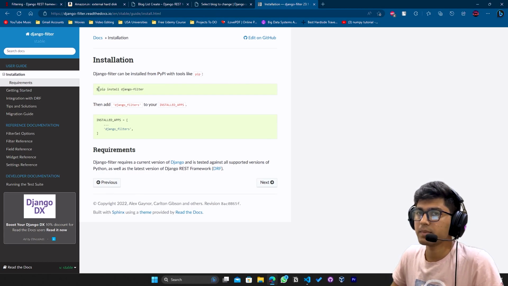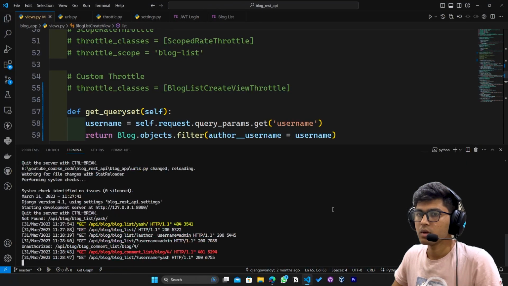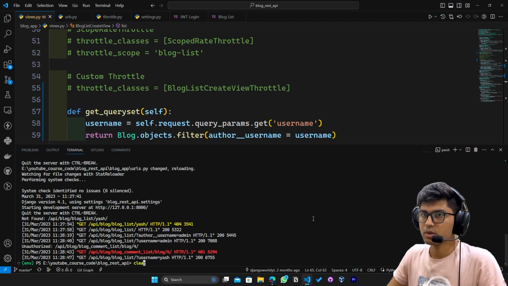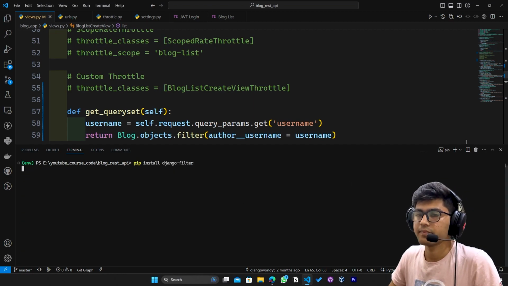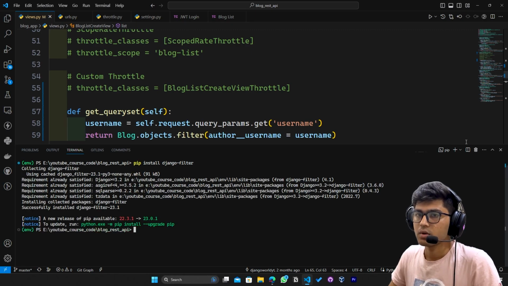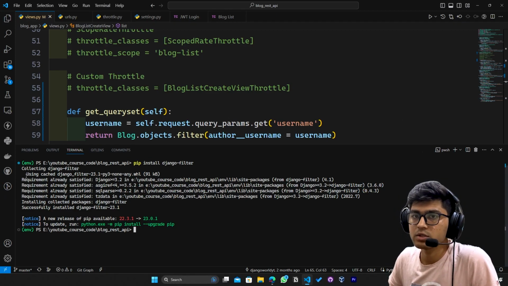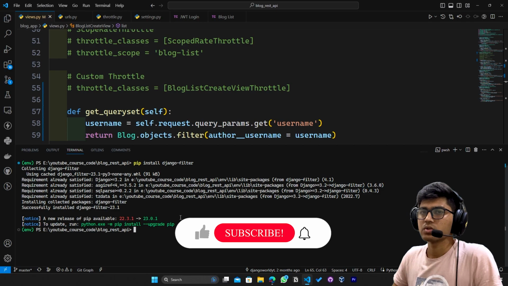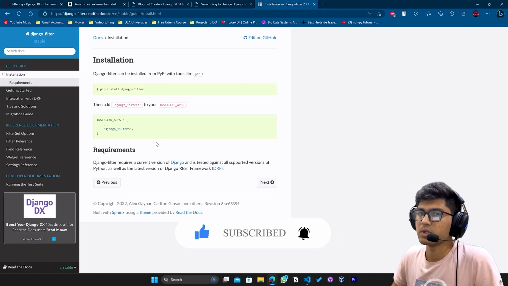So I'll just copy this pip command, and I'll stop the server, and here I'll paste that and hit enter. Okay, so the environment already contains that package. Okay, it installed from the cache. Okay, so yeah, this package has been installed. Now I'll clear the terminal and I'll minimize the terminal.